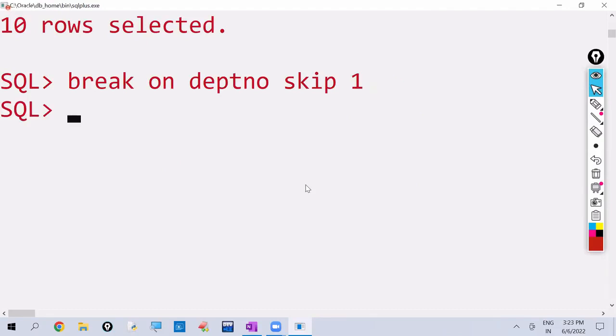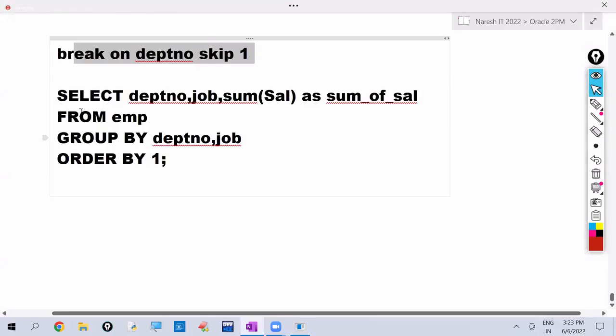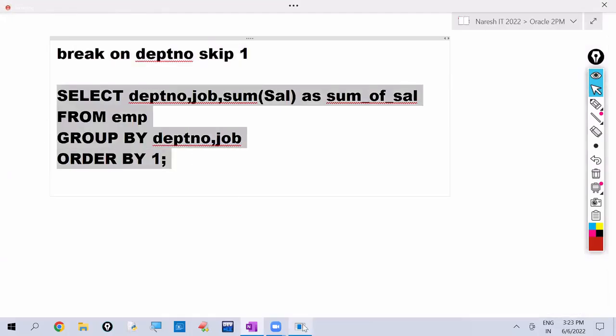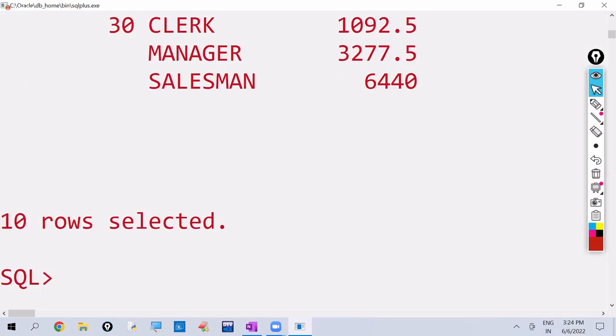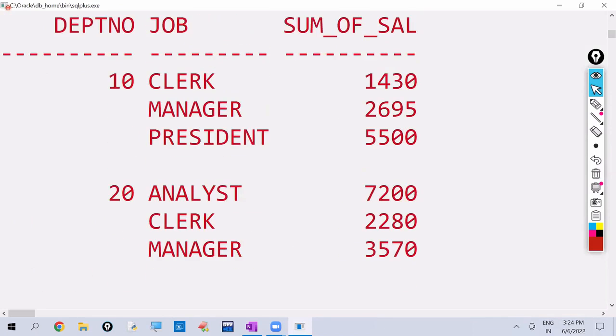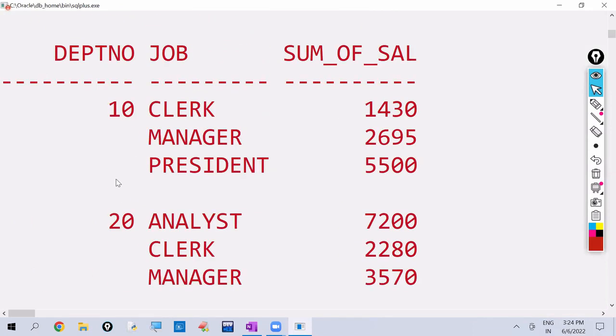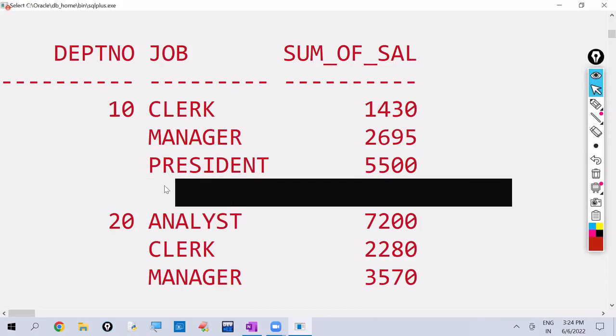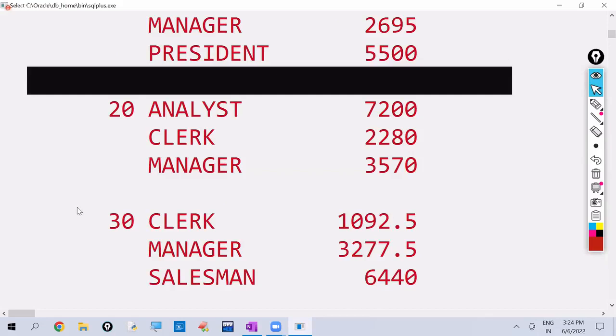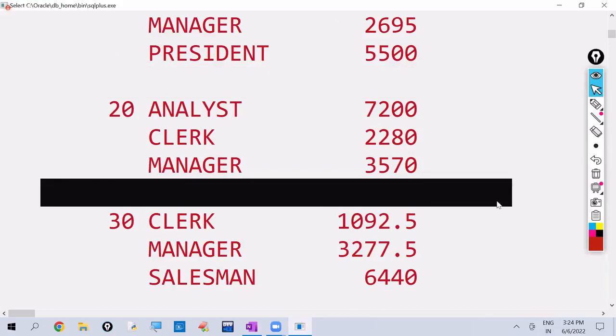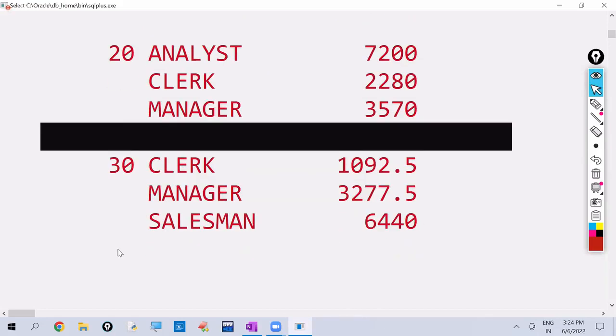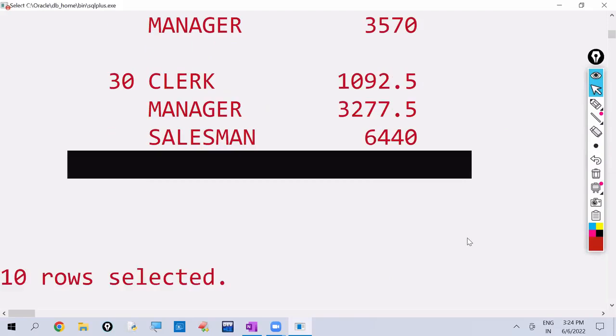Okay. So now the same query we are writing. Observe here. What is it giving? Department wise, job wise sum of salaries it is giving. After the 10th department, are we getting one line gap or not? See. After the 10th department, one line gap we are getting. After the 20th department, one line gap. After the 30th department, one line gap.